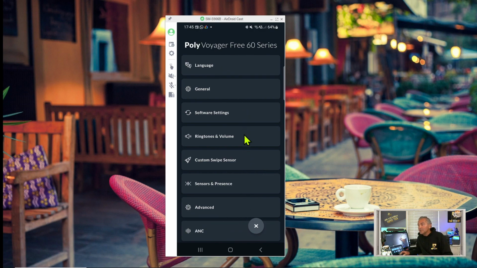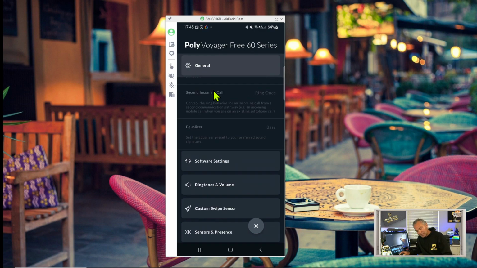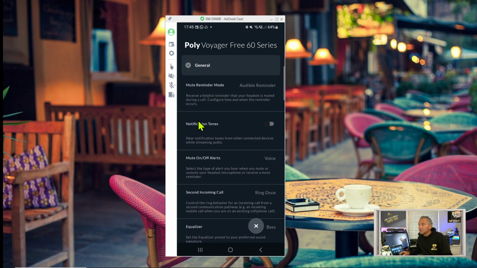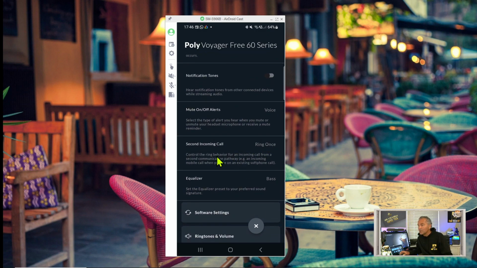Here you get a completely new menu with all the settings available. You've got the language settings. Under general settings, you can find mute reminders, notification tones, and mute alerts on and off. That means when you're talking while muted, it will give you a message, hey, you're muted, to make you aware. Then a second incoming call: ring once. This is when you're on a call and you get a second call, maybe from Teams or from another mobile, it will ring once. Then we've got the equalizer.